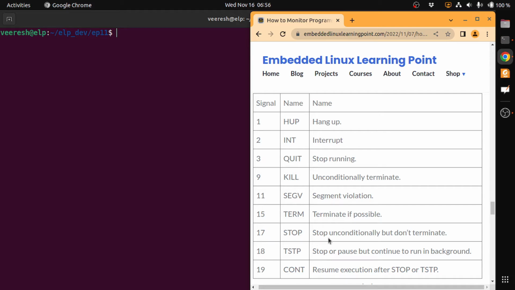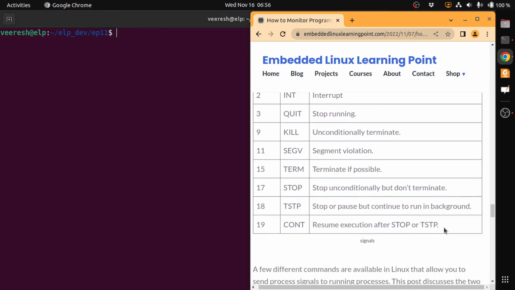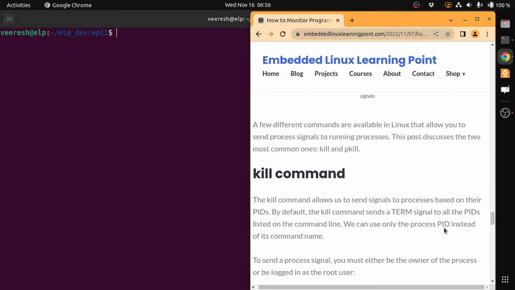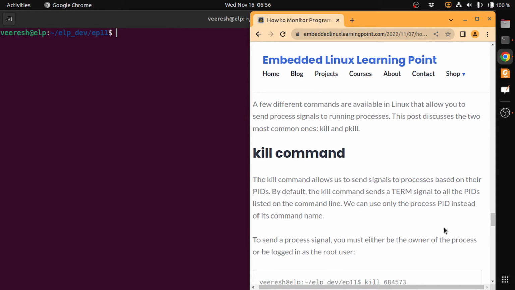17 is STOP, stop unconditionally but don't terminate. 18 is TSTP, stop or pause but continue to run in the background. 19 is CONT, resume execution after STOP or TSTP. Okay, these are the signals that we have. So a few different commands are available in Linux for us to send process signals to running processes. This video discusses only two commands, the kill and the pkill.